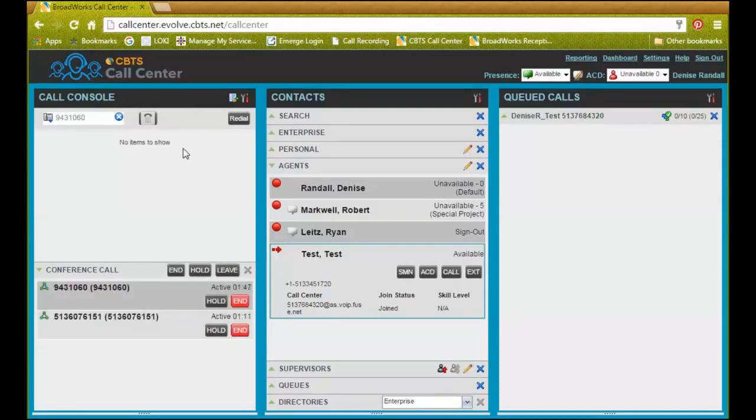Now if you notice, they left the call console pane here at the top and went down to the conference call pane. So as you can see now, you've got the little triangle which shows both callers. I can end the conference for all callers, I can hold the conference for all callers, or I could leave the conference for all callers. I could also end the call for either one of the folks on the conference call, or put either one of those folks on hold.